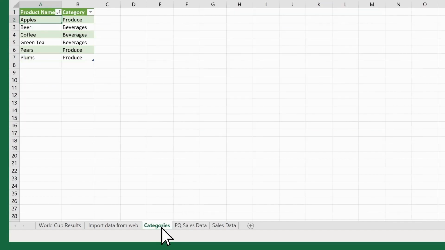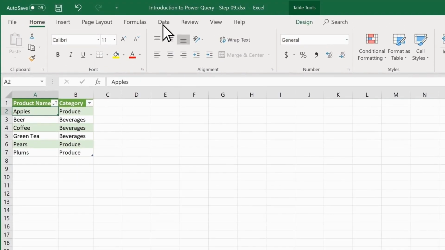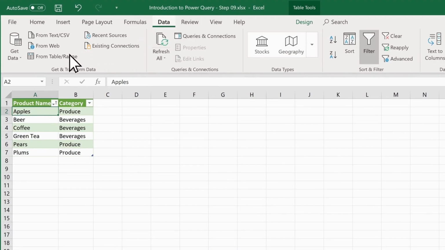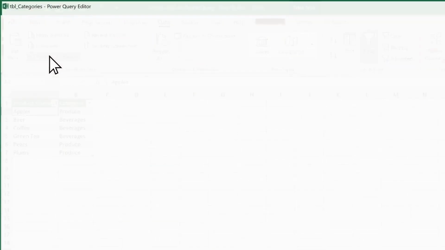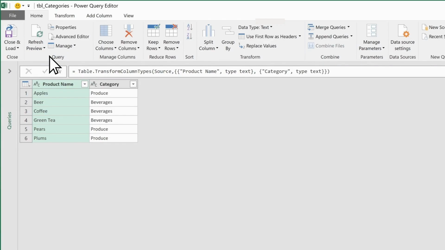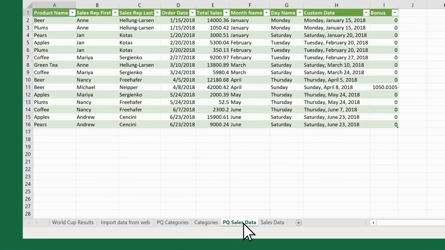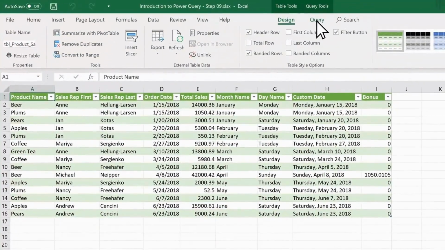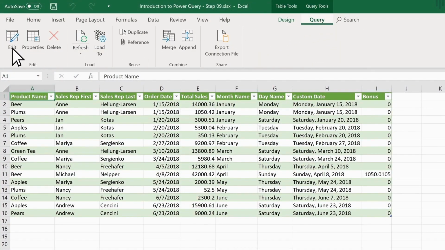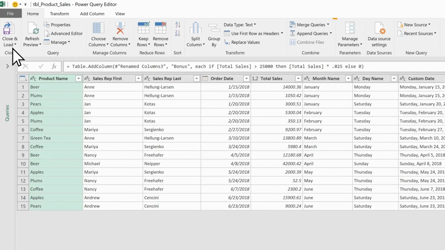Select the categories table, then go to Data, Get and Transform Data, from Table or Range. You don't need to do anything else here, so close and load the table back to Excel and rename the sheet tab PQ Categories. Next, select the sales data sheet, open Power Query, then go to Home, Combine, Merge Queries, Merge as New.